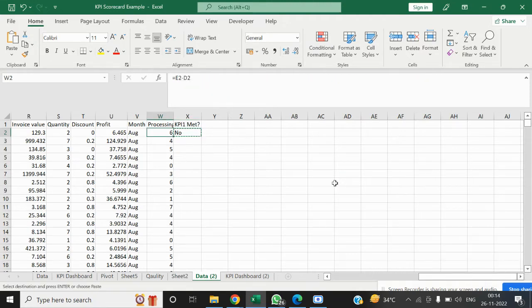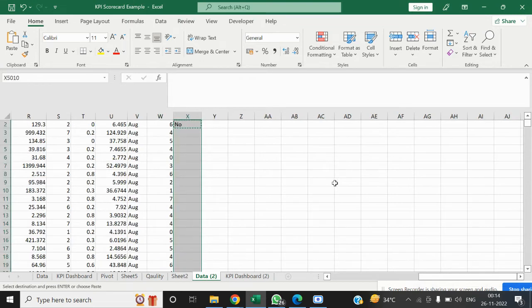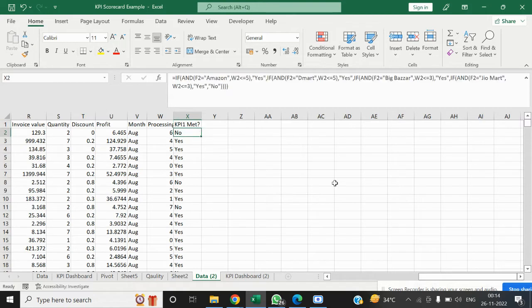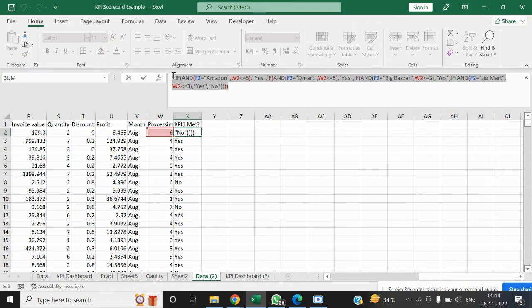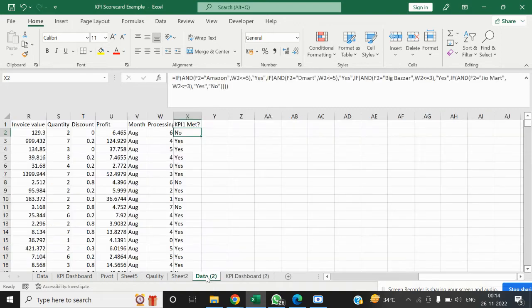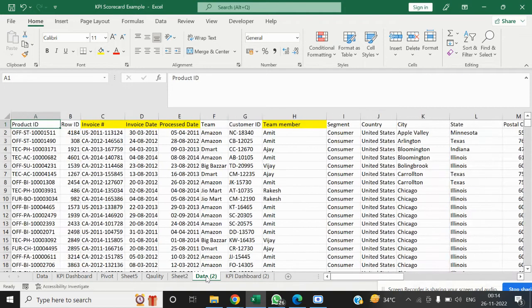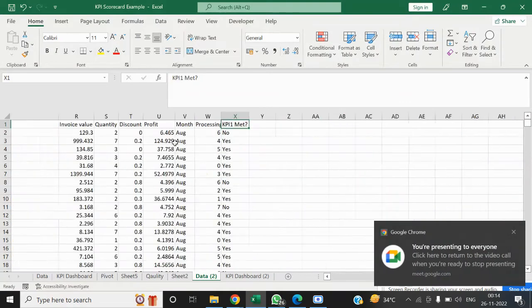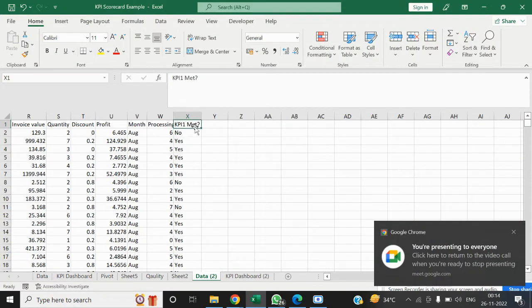Alright. Now I'll just drag this formula. It is giving me yes or no based on the formula. Does anyone have any question on the formula? So this is for my first KPI. Okay. Now you will first do this KPI using a pivot table. Okay, let me first create a pivot table.